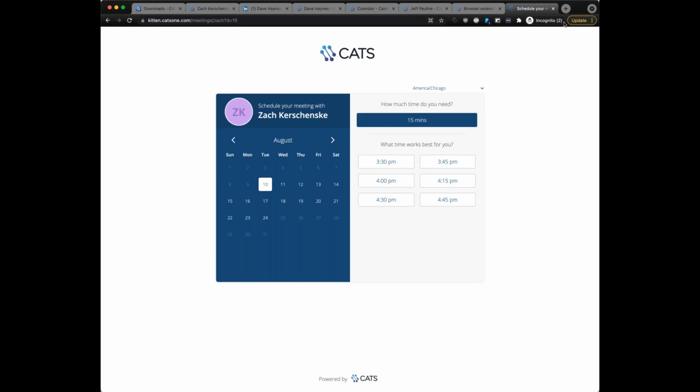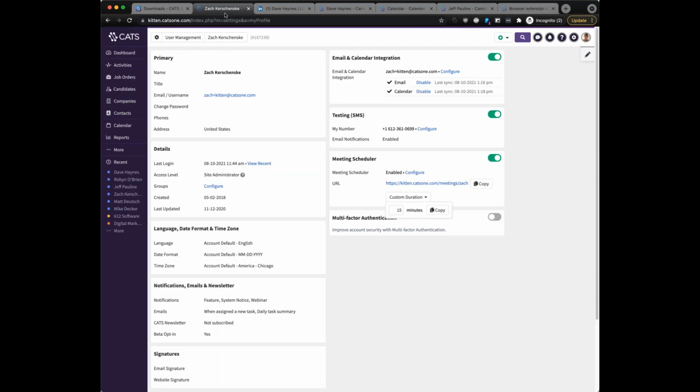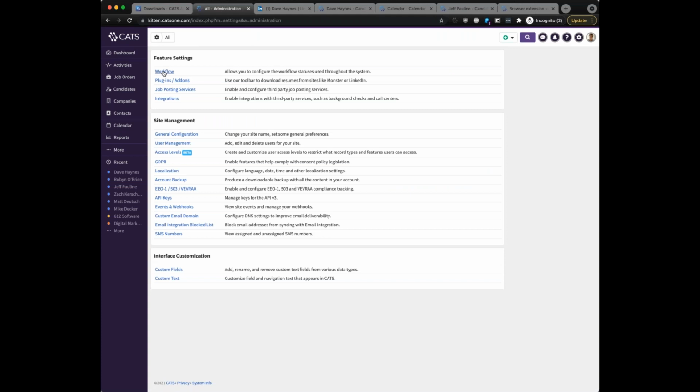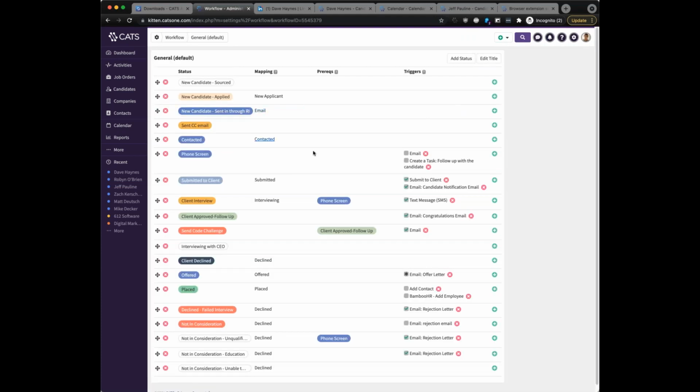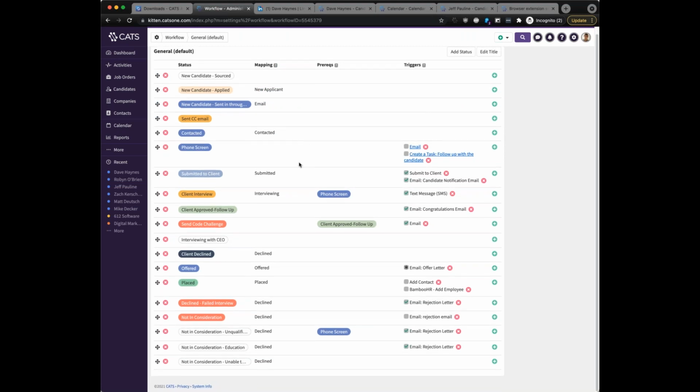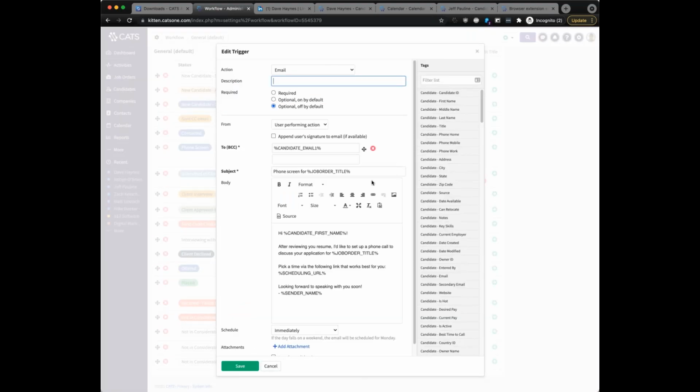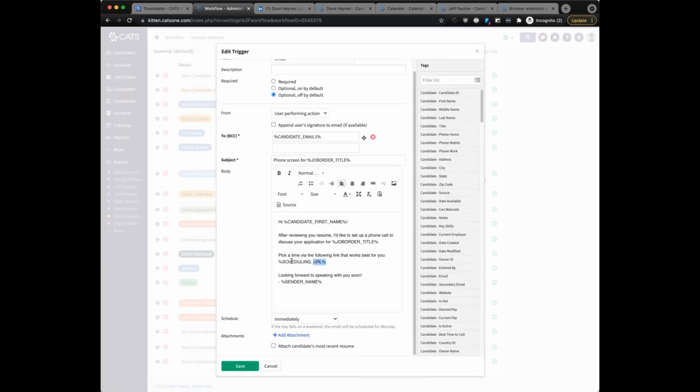And we have talked about workflow pretty extensively in these webinars, but this is one of my favorite examples. This is one of my favorite things that you can do in CATS. Let me copy this link. And then in my workflow, let's have it set up so that when I change a candidate to a specific status, let's say this phone screen status, I can automatically send an email that contains that link to my calendar.